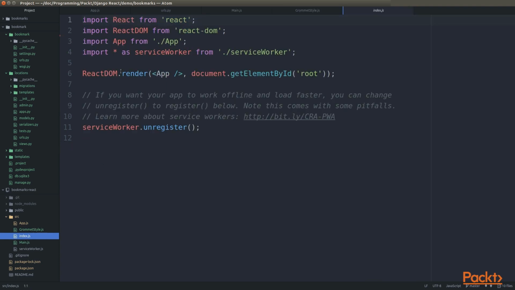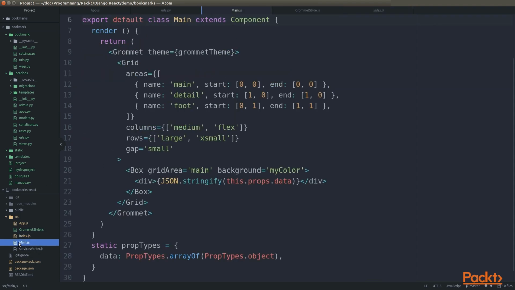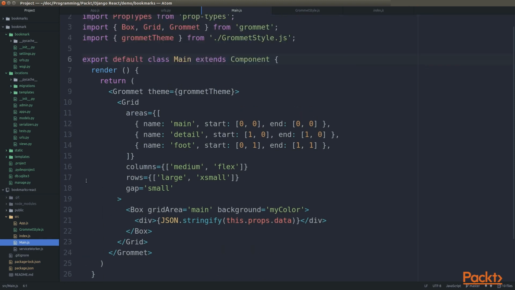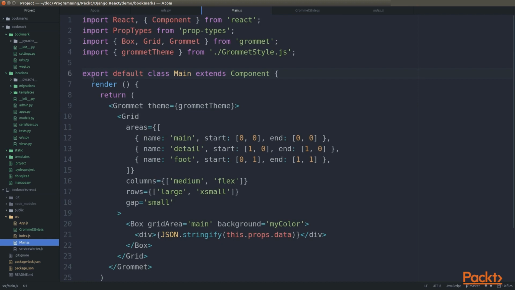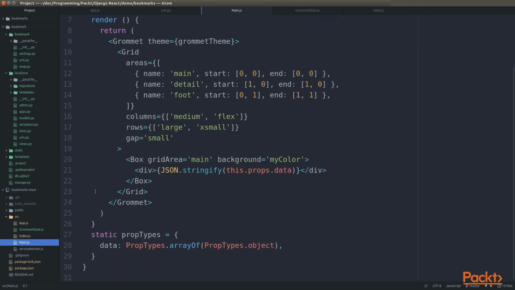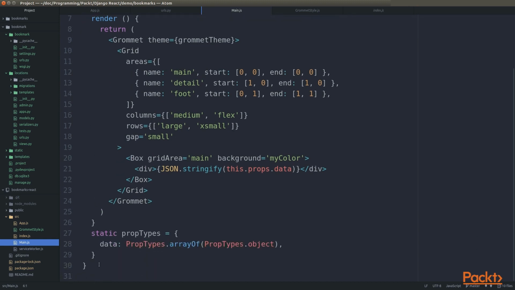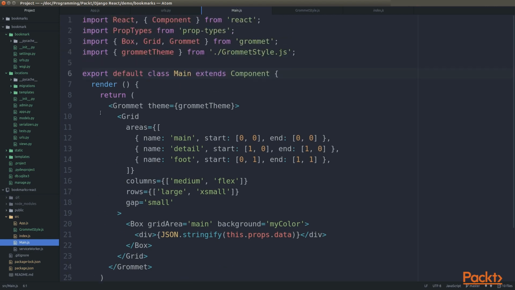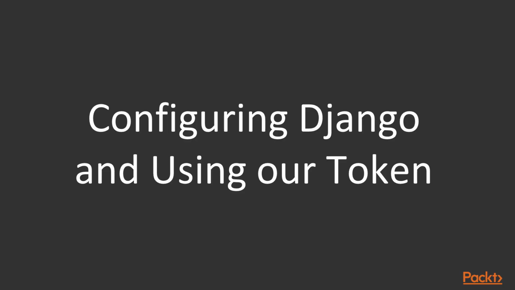We have an index.js, which is as per before. Our main component renders a small amount of text, and it uses a styling called grommet, which we'll speak about later. All the other modules we created in Section 2 we've put aside for now, and we're not going to use them in this section. We'll now look at how we configure Django for OAuth 2, and then accessing and using a token.